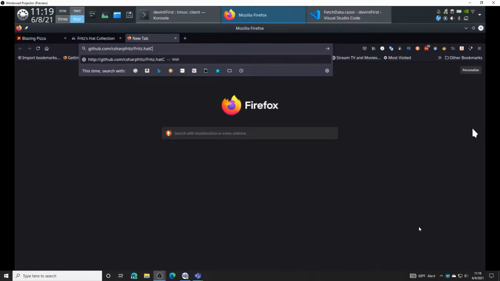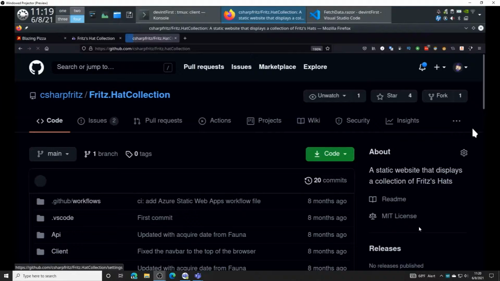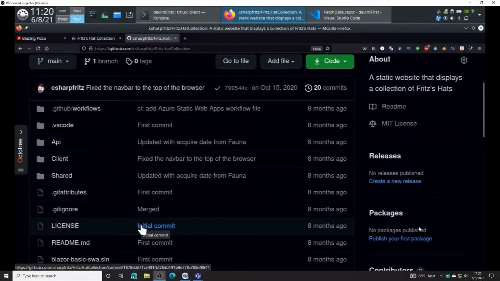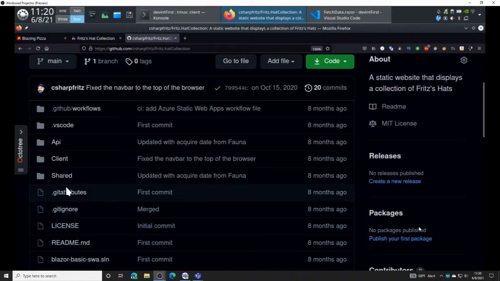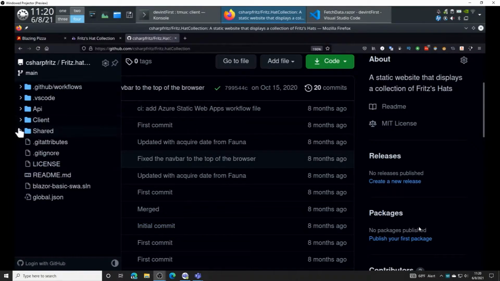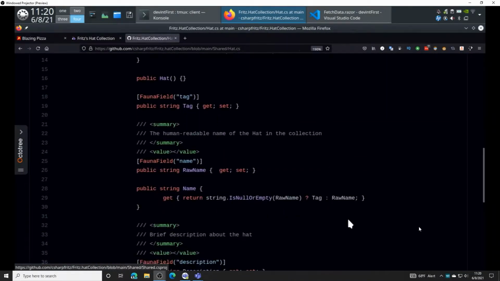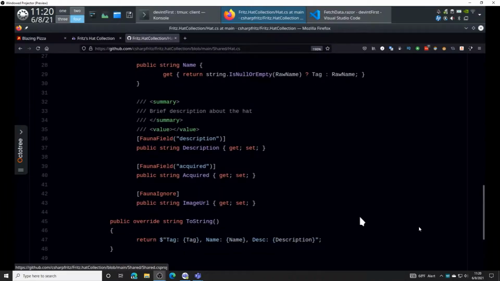This is Fritz.hat collection. So there are 3 parts to that application. There's the API that runs on the server. There's the client app, which is the Blazor application. And then there's the shared content that travels from server to client, my hats. So if we take a look inside that shared folder, I have a hat object. And the hat has a name, a description, when it was acquired, and the image URL.